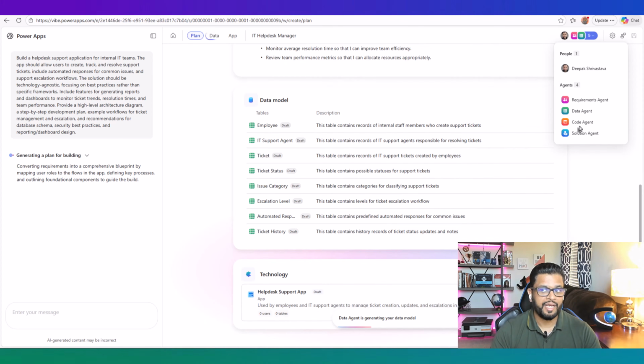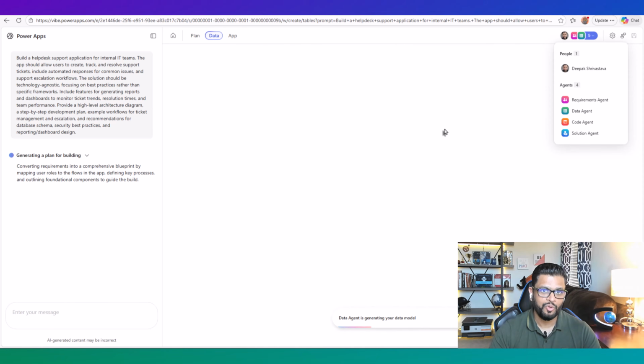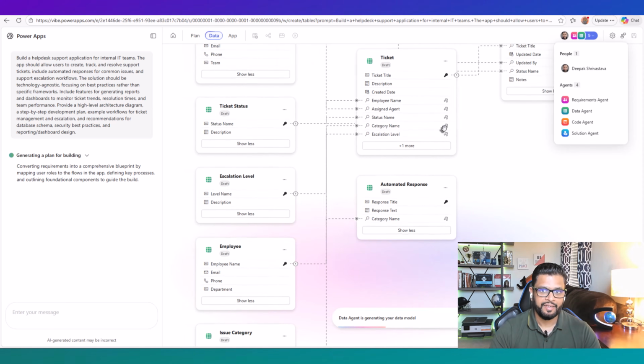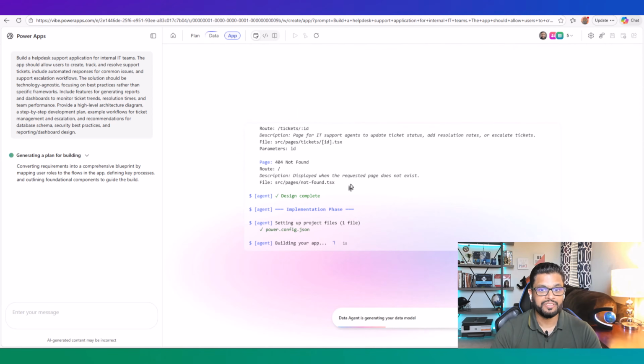And then we also have the code agent, and that's where things start getting very different. So the code agent is what's doing the work behind the scenes. It's actually creating a React-based app for this purpose. And if I click on the app, you can see behind the scenes this is getting generated.